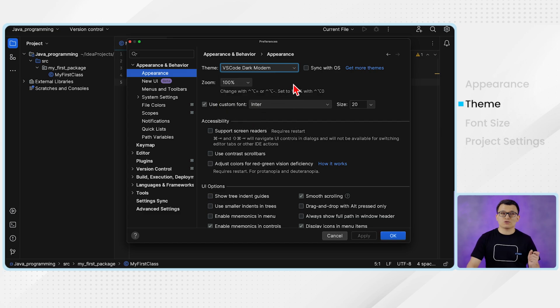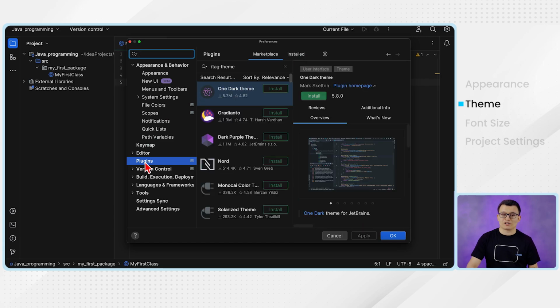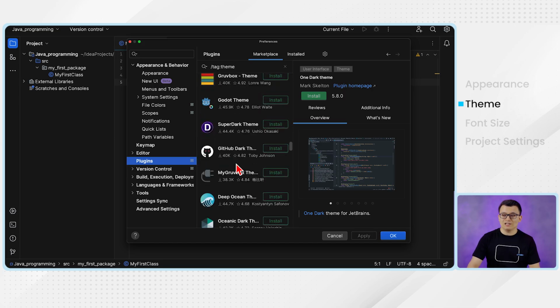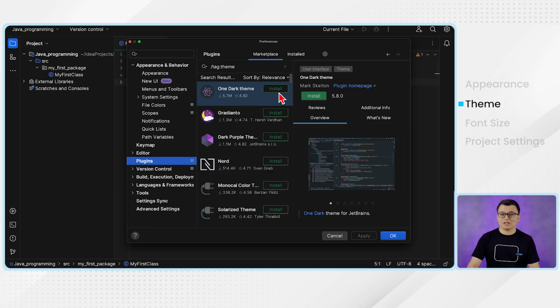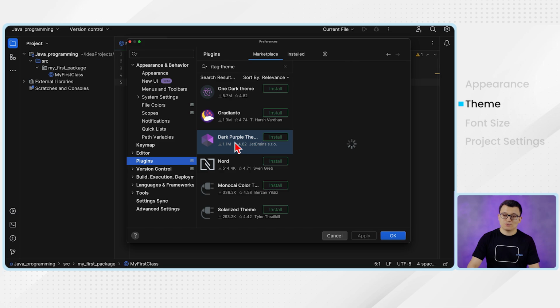So if you also wish to get some more theme colors other than just the dark and light of IntelliJ, what you can do is click this get more themes option. Then it will take you to the plugins. In the plugins here, you could search for the theme. It will give you all the available themes that you can install, depending on your own preference. You could check each of the themes one by one to see which one you like the most.